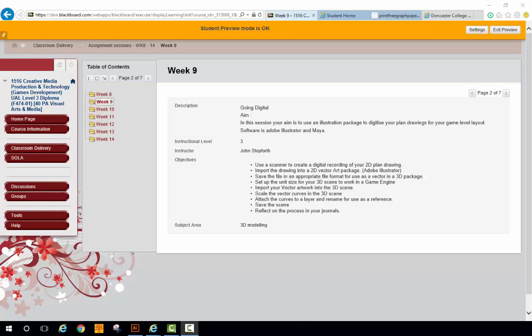Okay, in week 9 we're going to go digital. The aim of this session is to use an illustration package to digitize your plan drawings for your game level layout. The software today is going to be Adobe Illustrator and Maya.